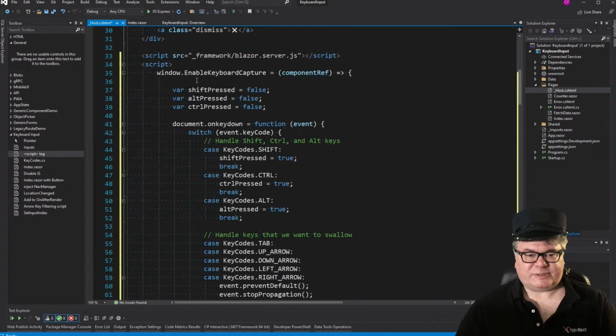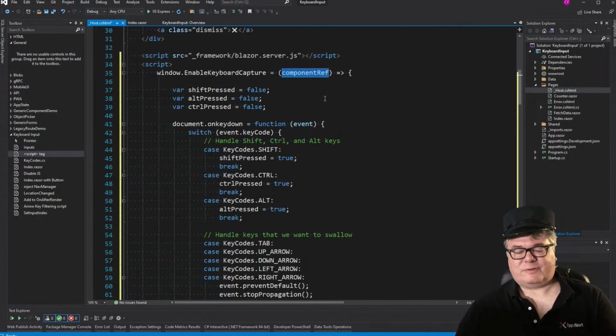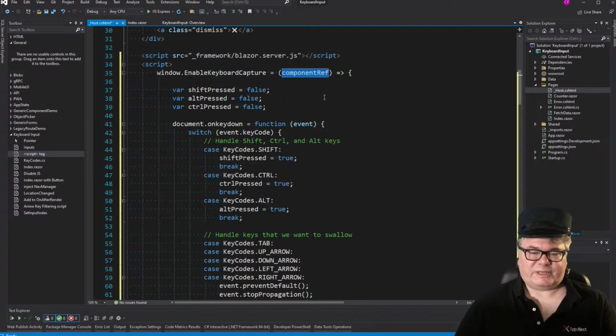Now, up at the top of the script tag, we have this enableKeyboardCapture method. And we're going to pass in the Blazor component reference, right, as we have done before. If you see the JavaScript interop show, that's what we did there. And so I have these Booleans for Shift, Alt, and Control pressed because those are modifiers, right? I not only want to know what key was pressed, but if Shift is down, Alt is down, or Control is down. We're going to call this once when we want to start capturing the keyboard.